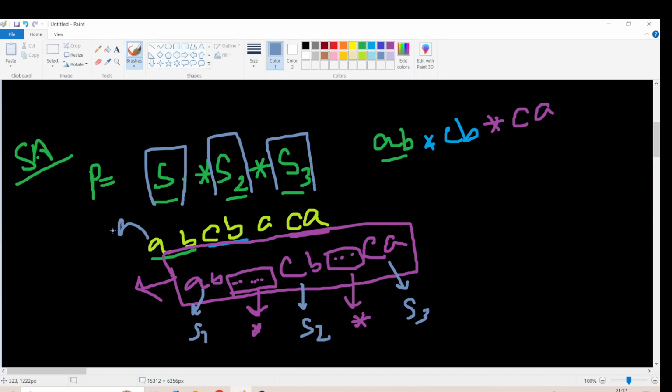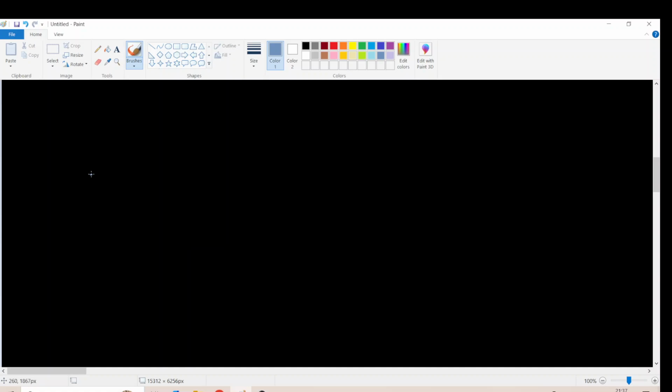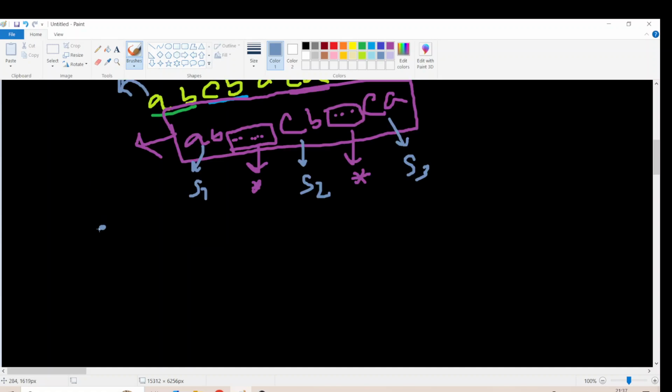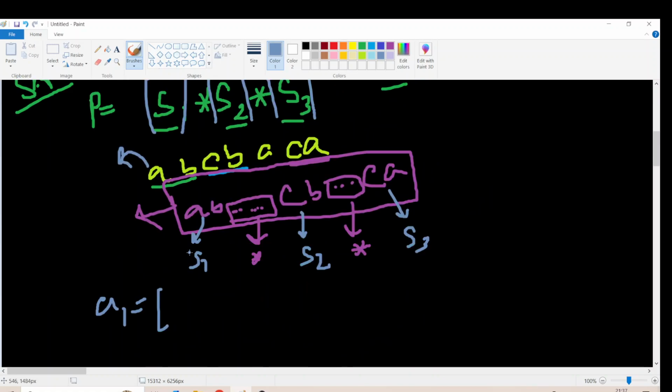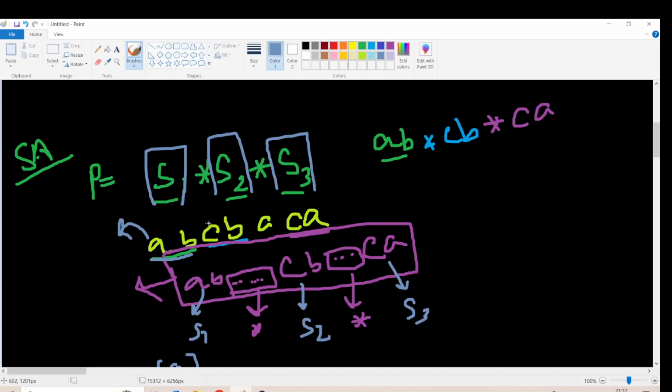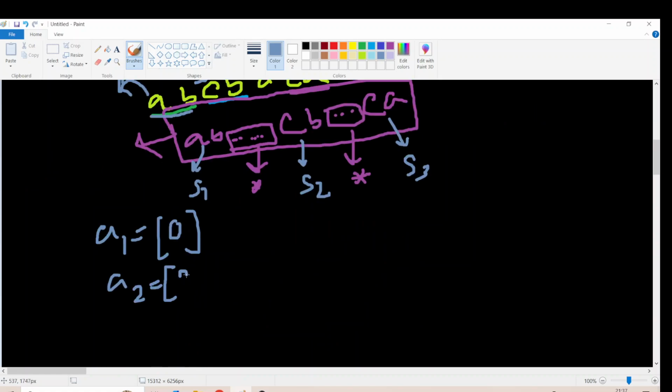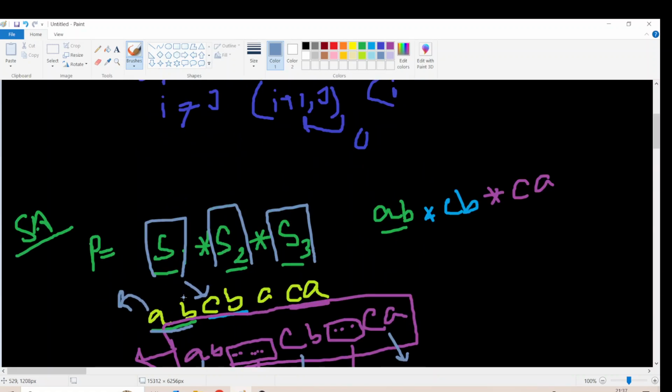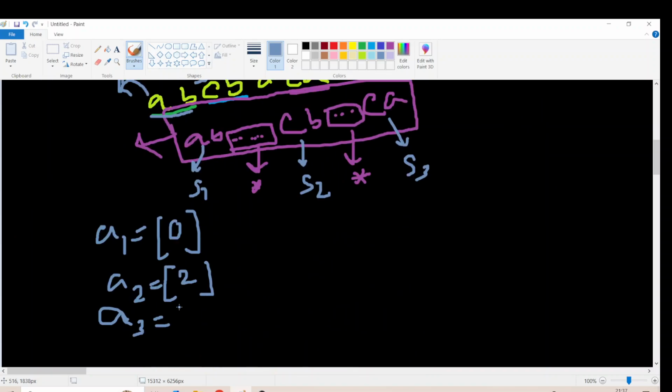Let's say we get the indexes of matches for s1. Let's call it a1. a1 will be the indexes of matches with s1. For this string, a1 will be 0 because we start from 0 and find a match for s1. A2 will be the matches for s2. Here we can start from the second index to get the matches for s2, so this will be 2. And a3 will be 0 1 2 3 4 5, so a3 will be 5.